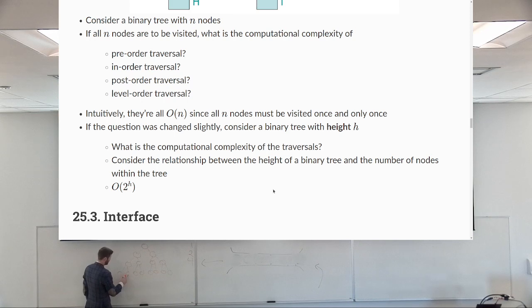Right? So now how many things? 1, 2, 3, 4, 5, 6, 7, 8. And then down here we'll have 16. It's growing really quickly. This is the height, right? 0, 1, 2, 3, 4, height of 4.